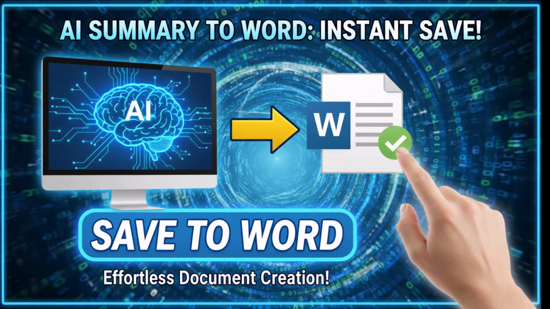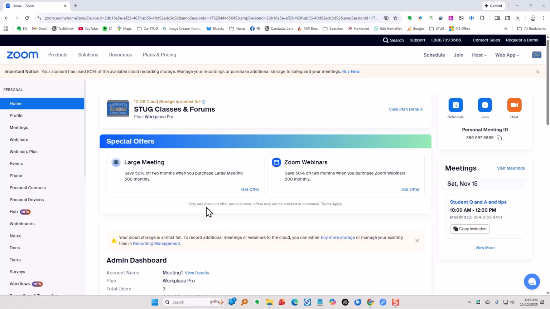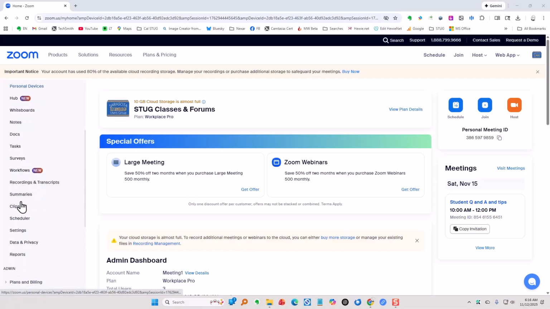How to save a Zoom AI summary to a Word document. I'm Hewie Poplock. This is for Zoom meeting hosts.